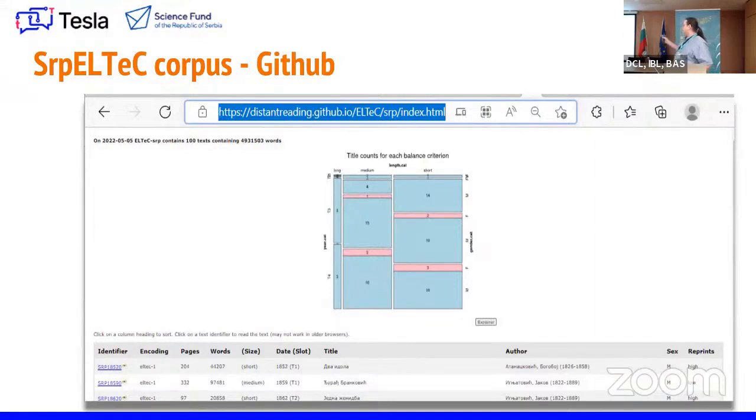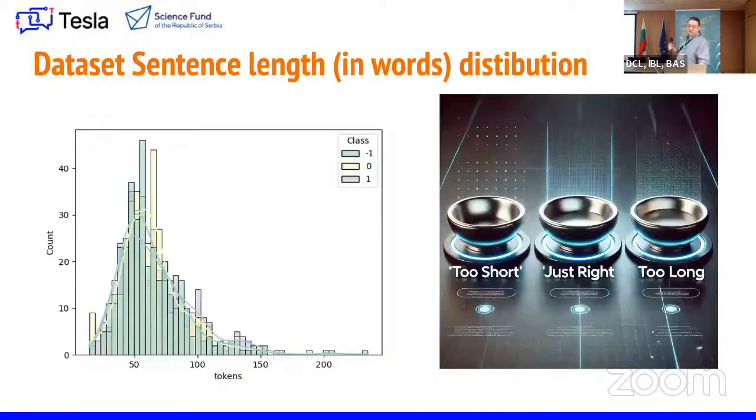Here we see the balance of the corpus. Unfortunately, it could not be balanced because there were not enough female Serbian authors from that period, and there was not enough in length either to be properly balanced, but that hardly matters for this one.